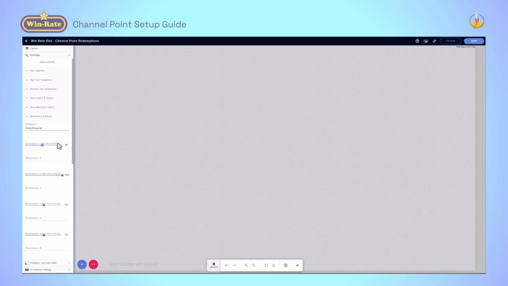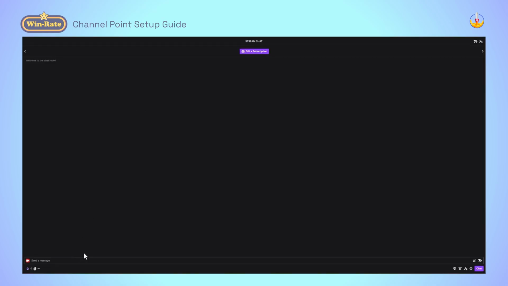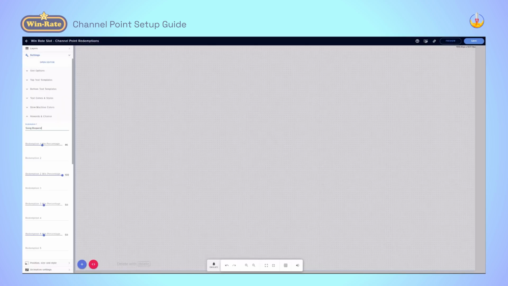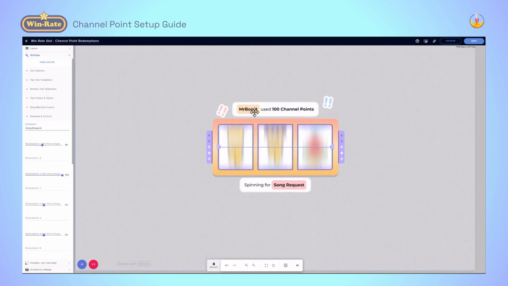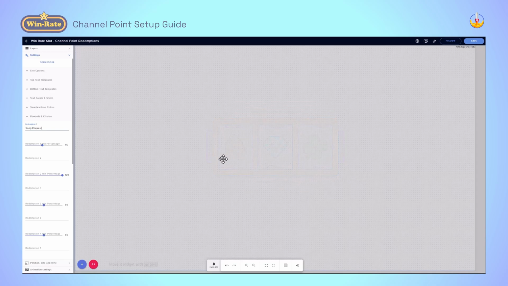Once you have this set up, you can actually give it a test. Head over to my Twitch chat. I have to refresh it since I got a new channel point redemption, and we will click the song request, hit redeem. And as you can see here, it shows the username, shows the amount of channel points they used, and then what they're spinning for. Ugh, I didn't win. Can't request a song.